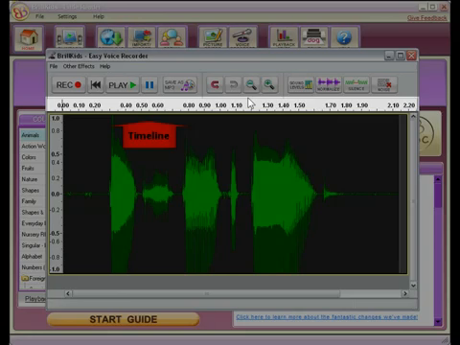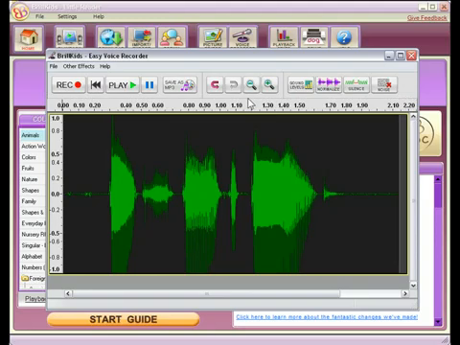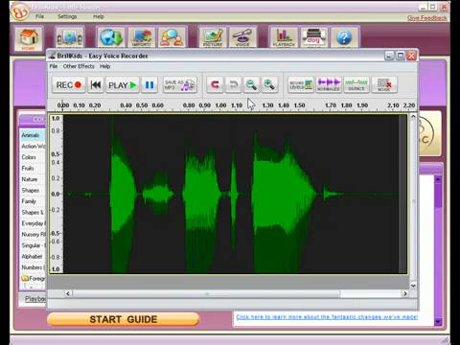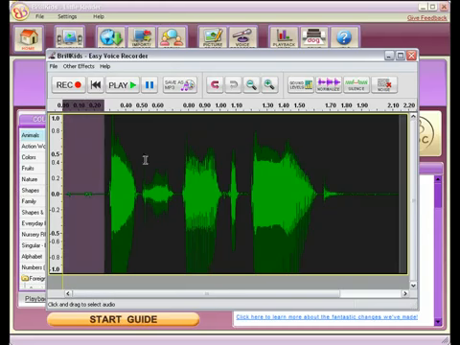The numbers along the top represent the timeline, divided up into seconds. This will give you an idea of how long your recording goes for. The longer the recording is, the larger the file size will be. So if there's a lot of silence at the beginning or end of your recording, you can delete them to reduce the file size. To delete, simply drag the area you want gone and click Delete on your keyboard.